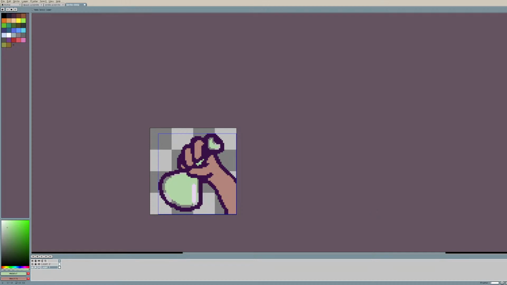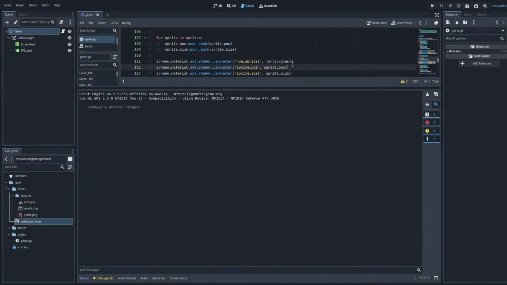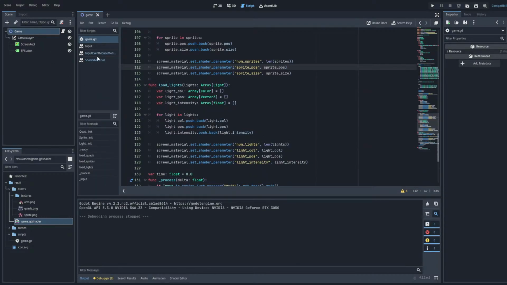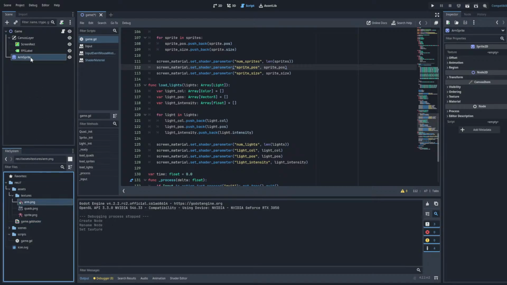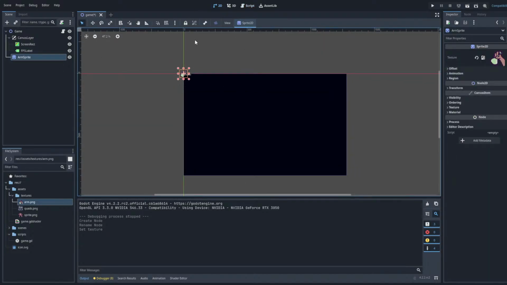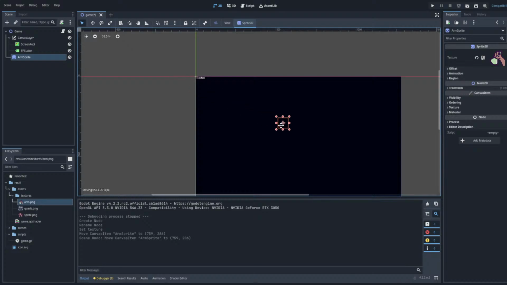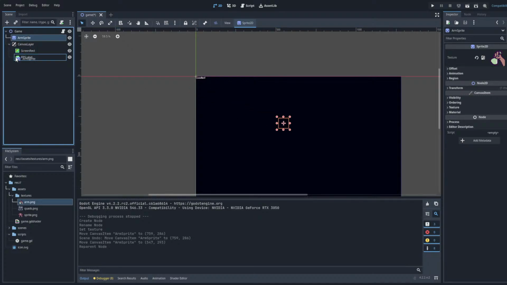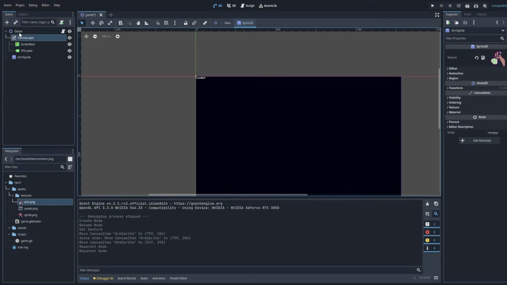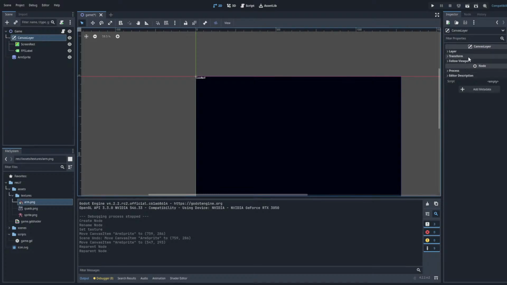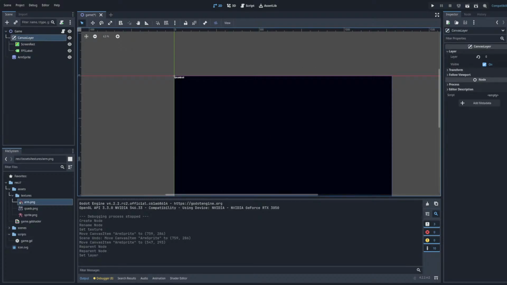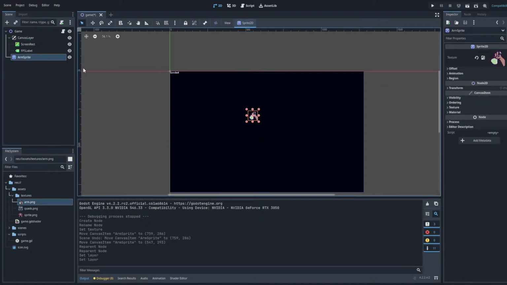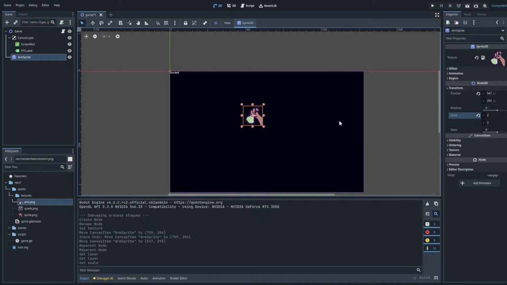Call this arm. Okay, this thing. Nope, it's behind the... Let's see, this needs to be on a different layer. There we go. And then let's just make it twice the size, I guess. 4 times the size.